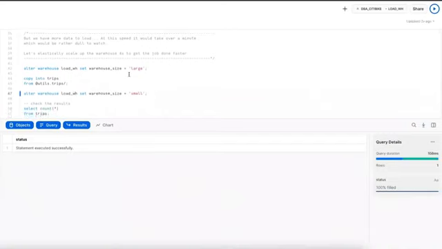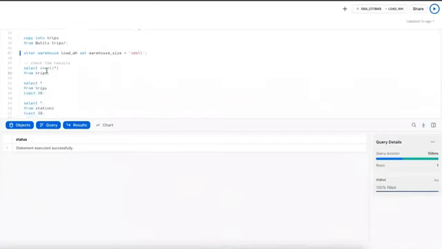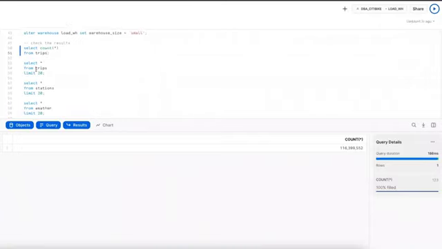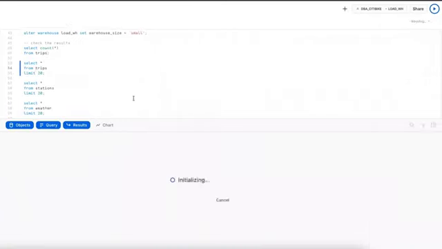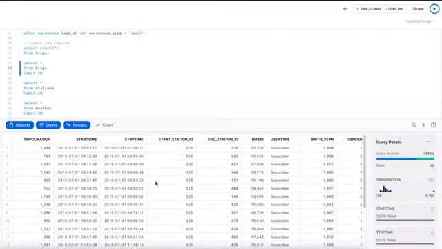Now that I'm done with that, I can scale the warehouse back down to a small because I don't need the large resources anymore. We can see that I now have about 116 million rows in this table. And if we take a look at the data, it's just data about the trips. So how long they took and where and when they started and stopped.